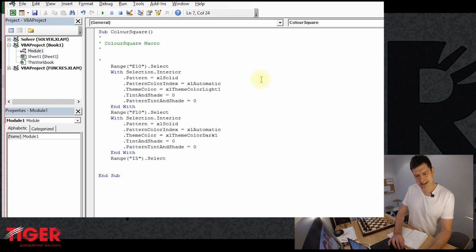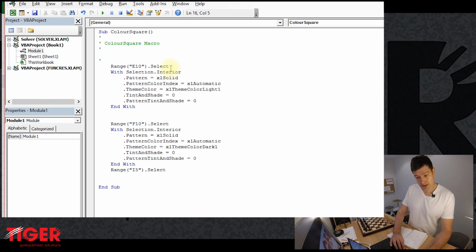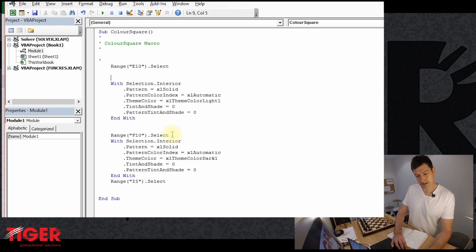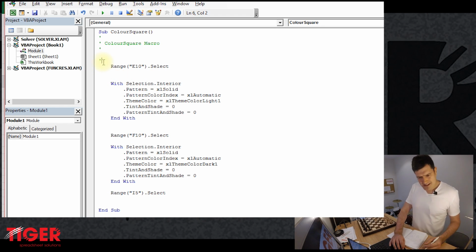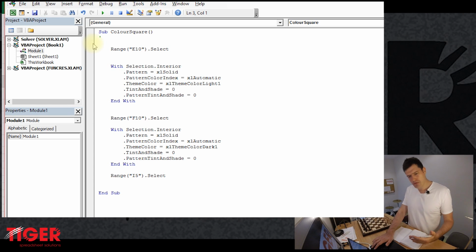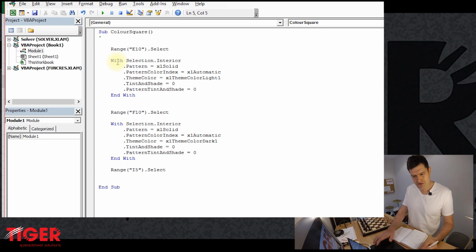So you can see I selected E10, and then this code here is to do with coloring the cell, and then I selected another cell, and then we've got some more code here to do with the coloring. So that's an example of how accessible code can be, and Visual Basic is a fairly forgiving coding language.